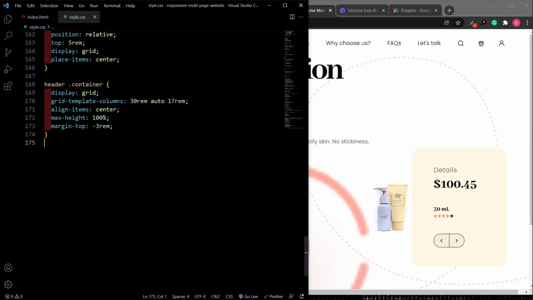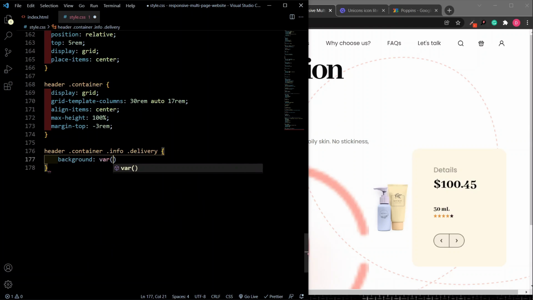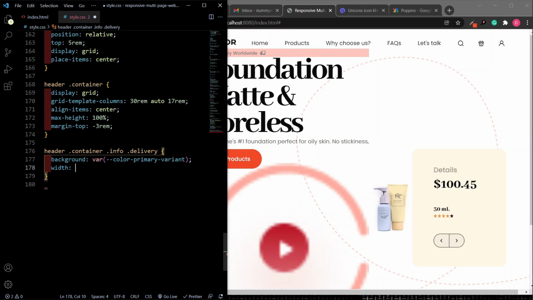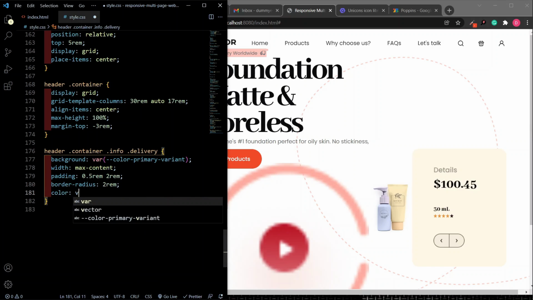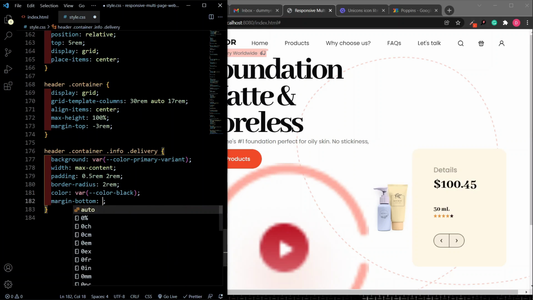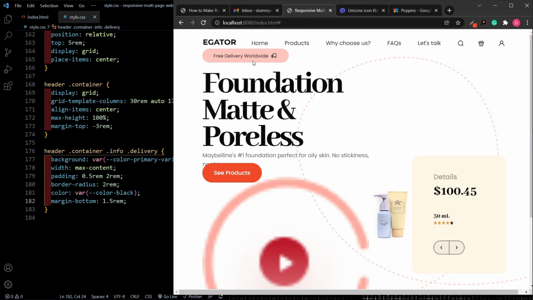Now let's move on to the delivery. So header, container, the info section, and then the div with a class of delivery. We are going to give it a background of the color primary variance. Let me give it a width of max-content, so it's going to be exactly the width of the content inside of it, and then give it a padding of 0.5 rem for the top and bottom, and then 2 rem for the left and right. Let's give it a border radius of 2 rem to round the edges, and then let's give it a color black, and then margin bottom of 1.5 rem. So that is for our delivery.